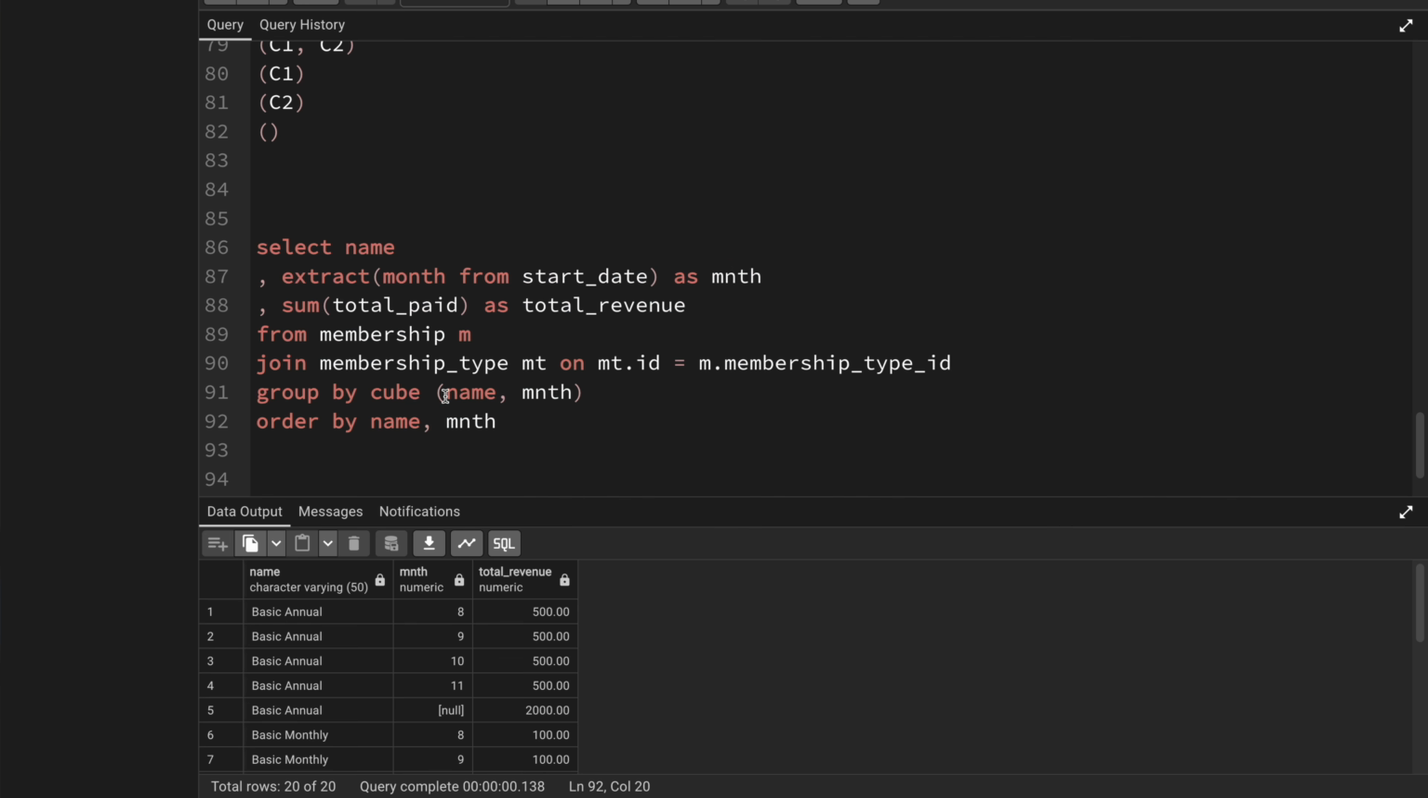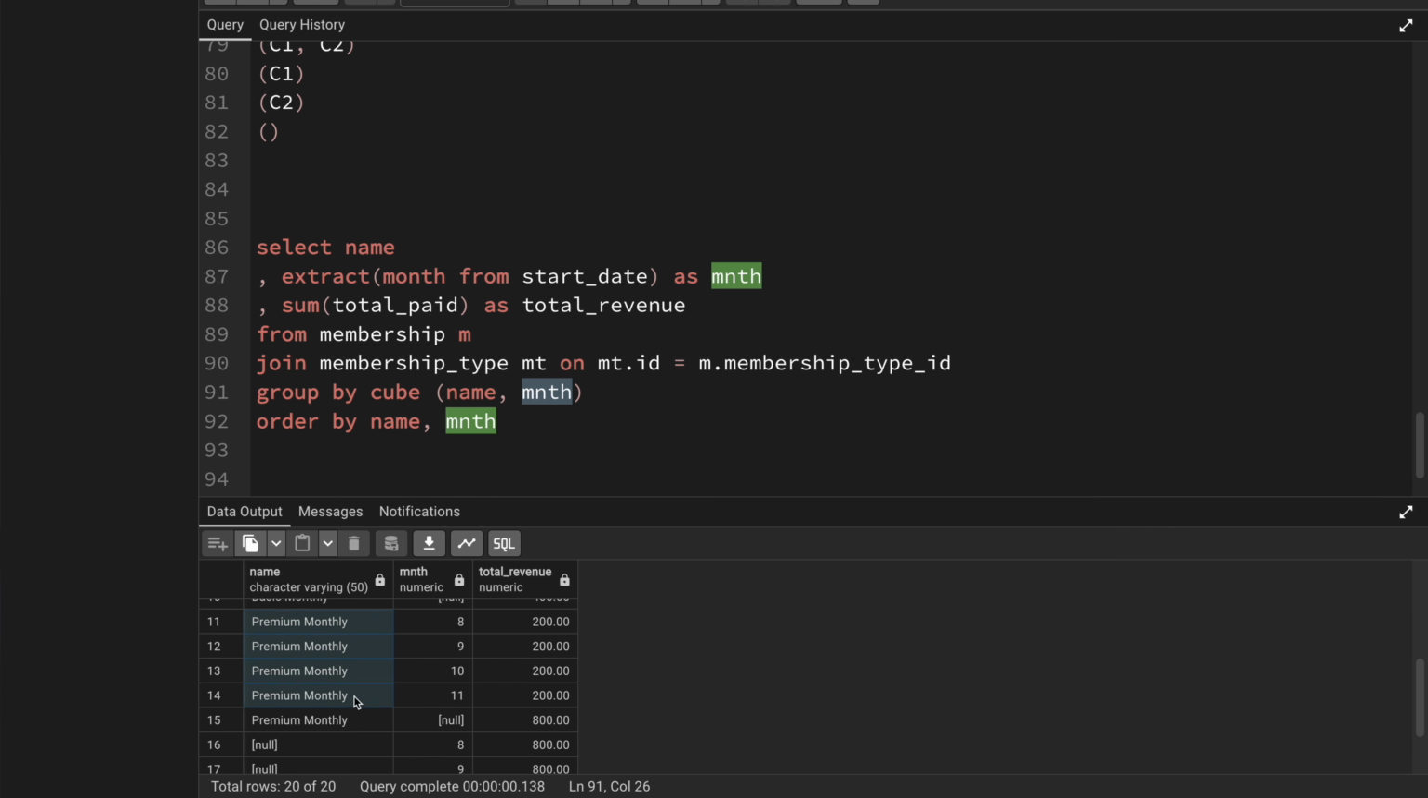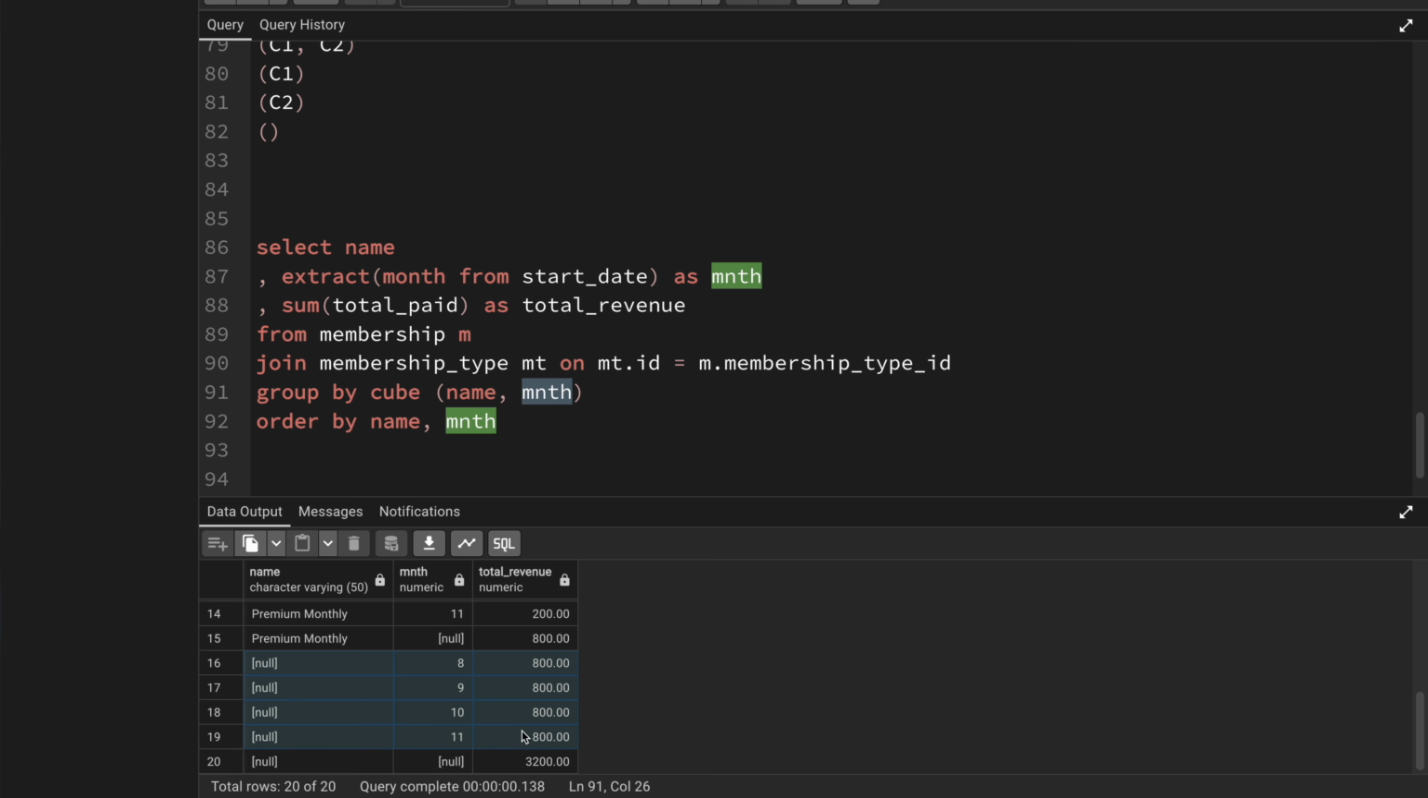Why? Because initially the grouping happened based on membership type name and month, then based on membership type name only, then based on month only, then across all the records, right? You can see that for basic annual I have 4 records specific to each month. Then this record is basically the basic annual amount across all the months. The same thing happens for basic monthly and premium monthly, and then I have the last 4 records here. This is basically the total revenue for each month. And finally it's the total revenue irrespective of the month and the membership type name. So this is basically the solution to this particular problem.